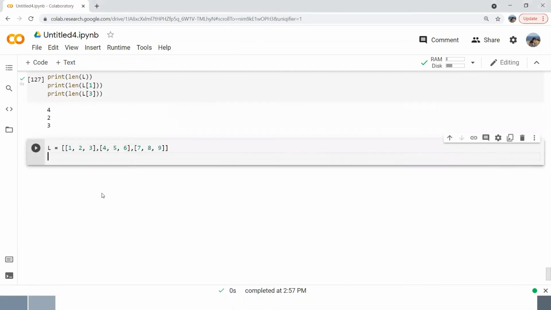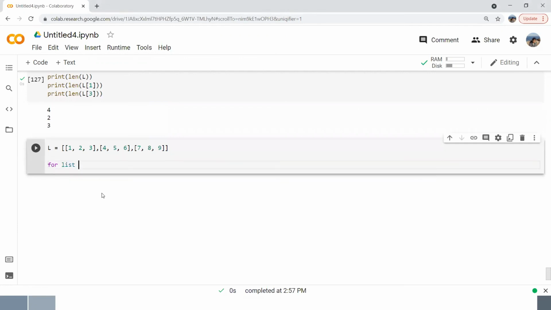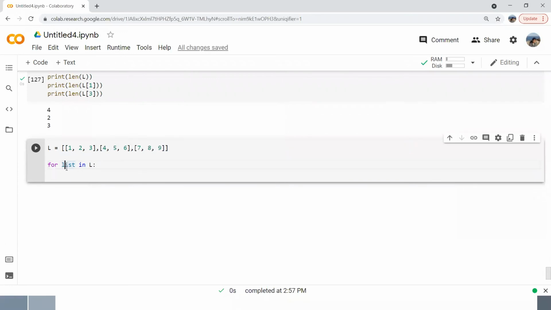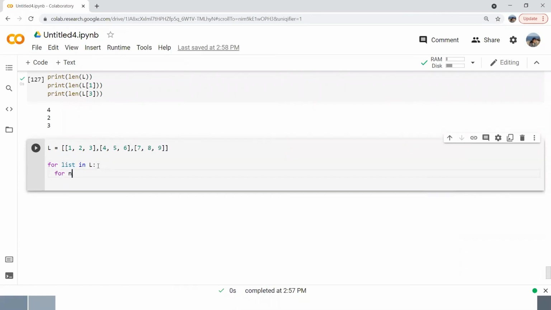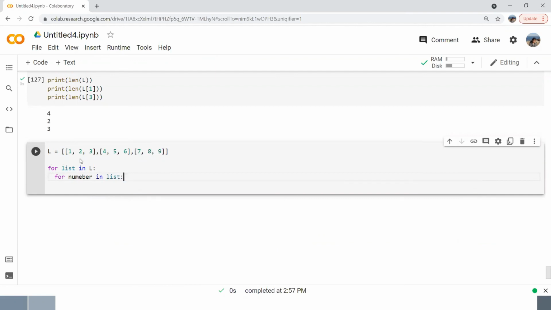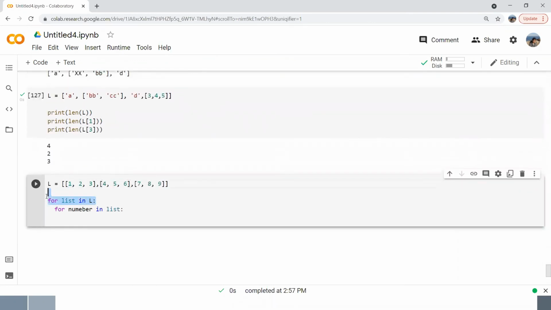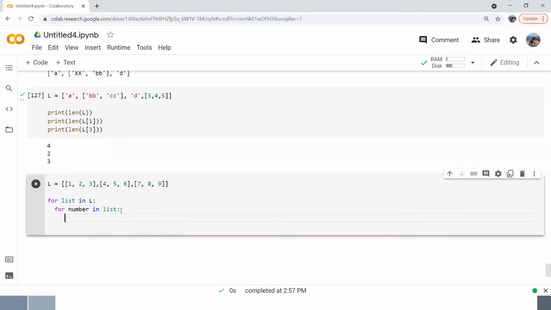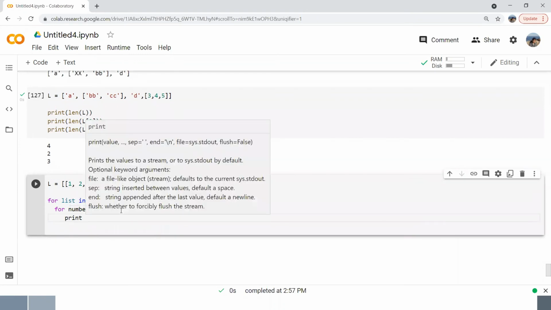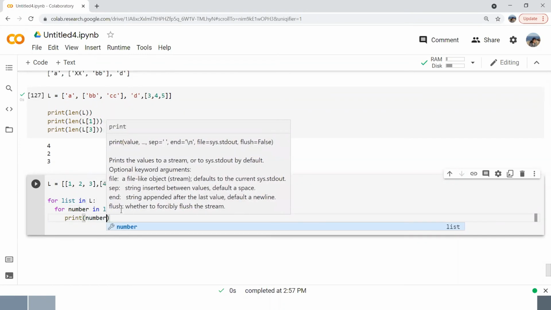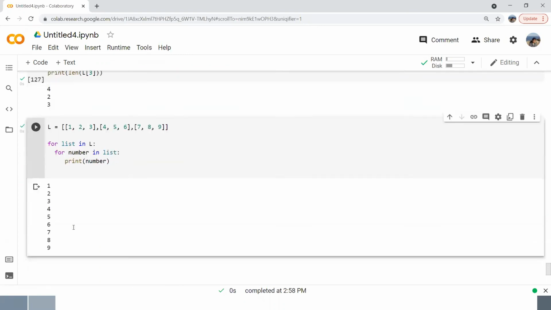So let's say I have a list like this. I just tell for list in L. I'm telling for each list in L, then for number in list. So for every list that I access in this outer loop, execute this again. Now it's going to loop through this inner list and then print what? Just print a number. You can print whatever you want to.